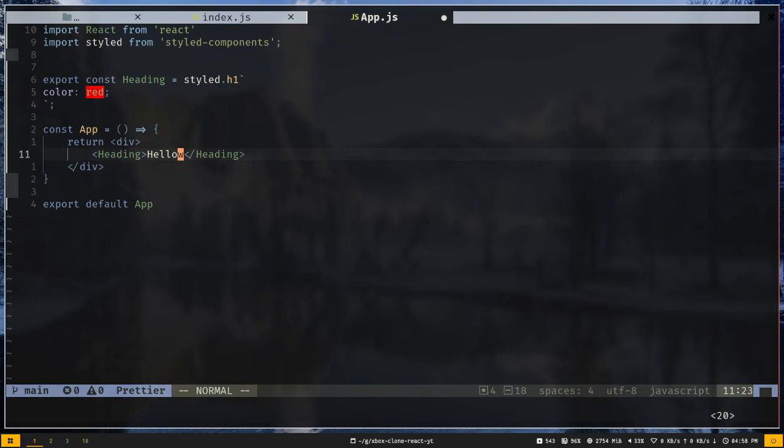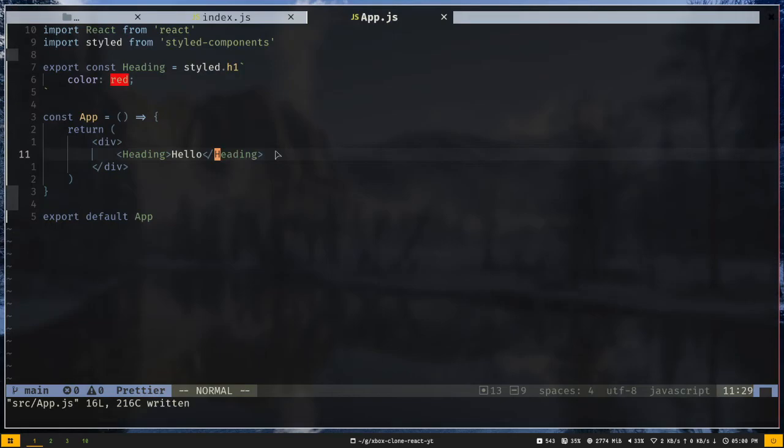Hello. And you can see we have a red text. So styled-components is working fine, but now I'm going to add the absolute import feature to our project.